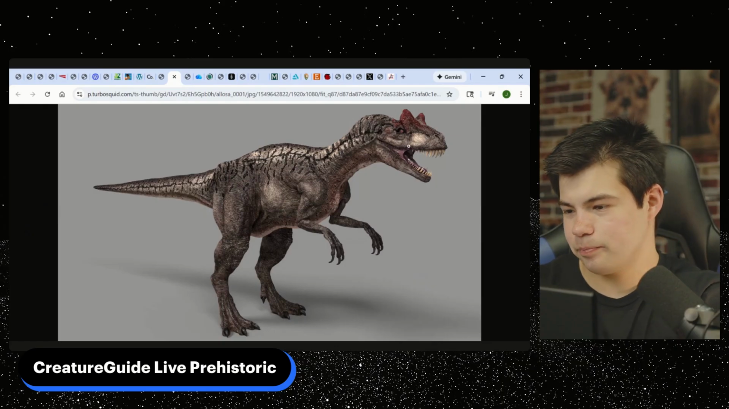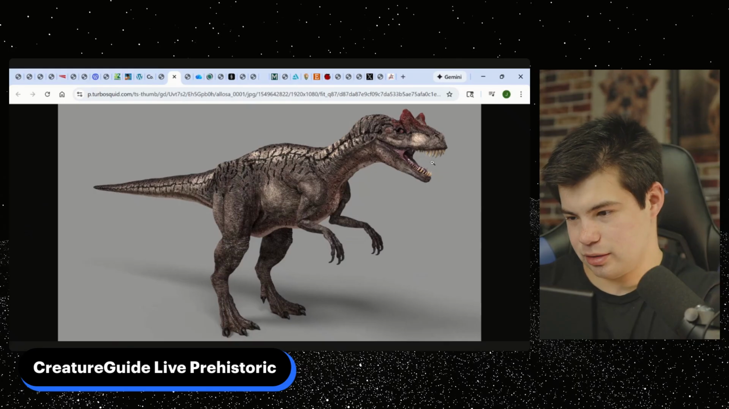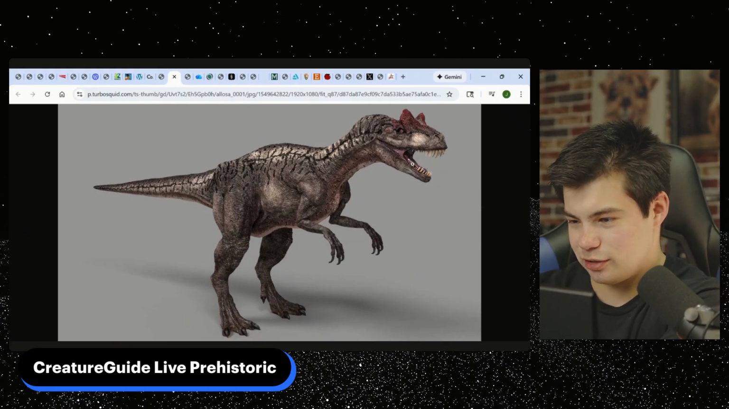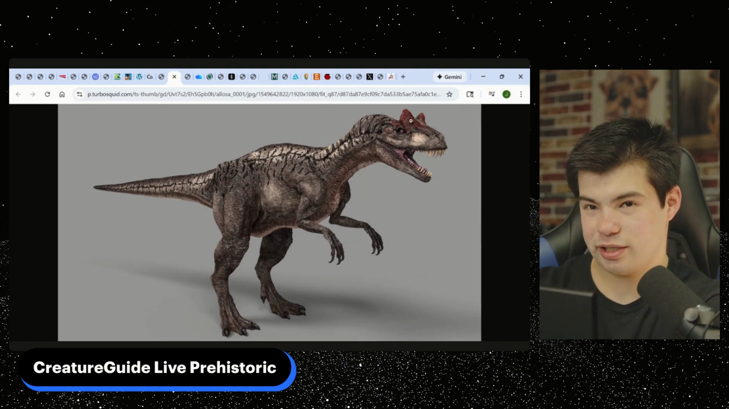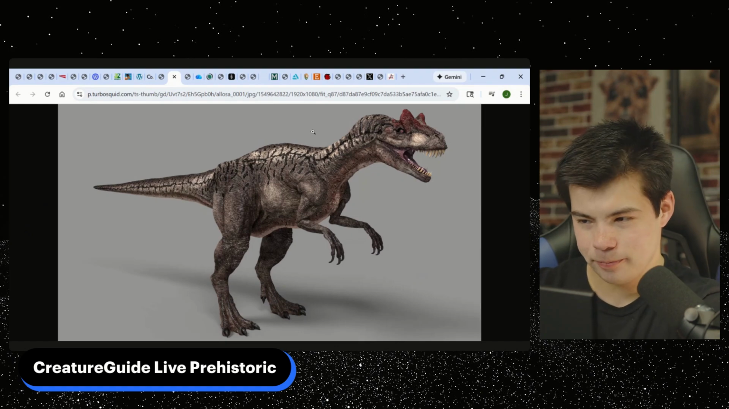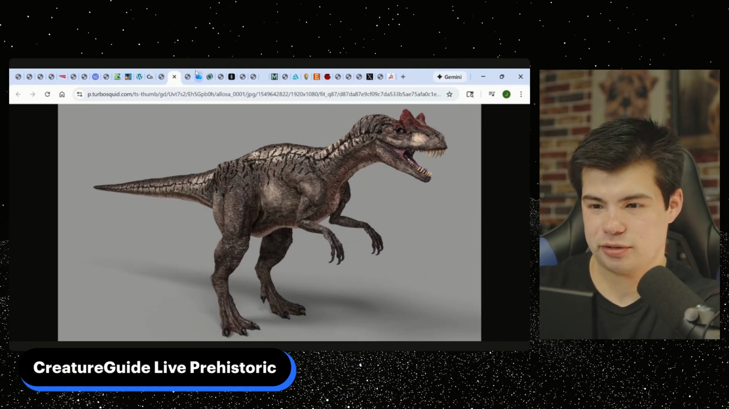Too thin of a neck. The teeth are completely out of proportion. I think he has too thick of a tongue. The crests are a little too long. Anyway, let's head to the next one.